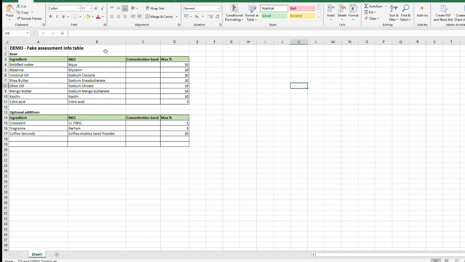When you get your cosmetic safety report back, it will have some tables in it. And if you have a flexible assessment that has a few options in it, you'll have something that looks a bit like this. So your base formula will be at the top here. It'll have the ingredient names, the INCI names, and then the max concentration. If you are just doing one formula, everything will be in this top table and you can just go by these.